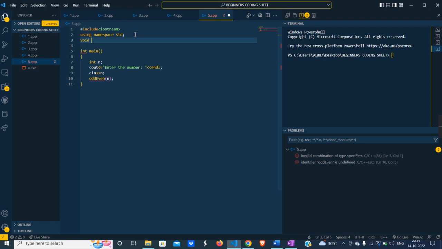Void, what I am writing now, void simply means return nothing. I'm passing the value n and within that function only we have to do the logic. If I say integer, then I have to return a value that is of integer type.